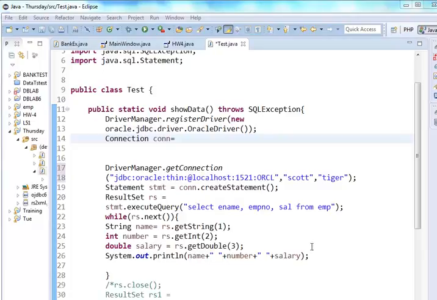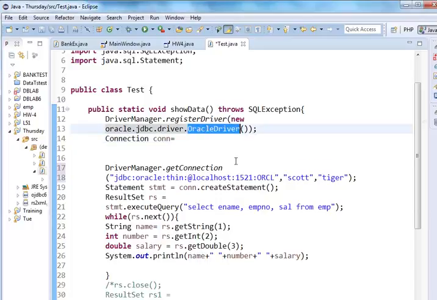Hi, in this example, we will connect to Oracle database from a Java program. We need a library called JDBC, and the very first step to do is to use the right driver. As you know, there are multiple databases, and in this example, we are using Oracle driver, as you see here. Once you register the right driver, you need to establish a connection.